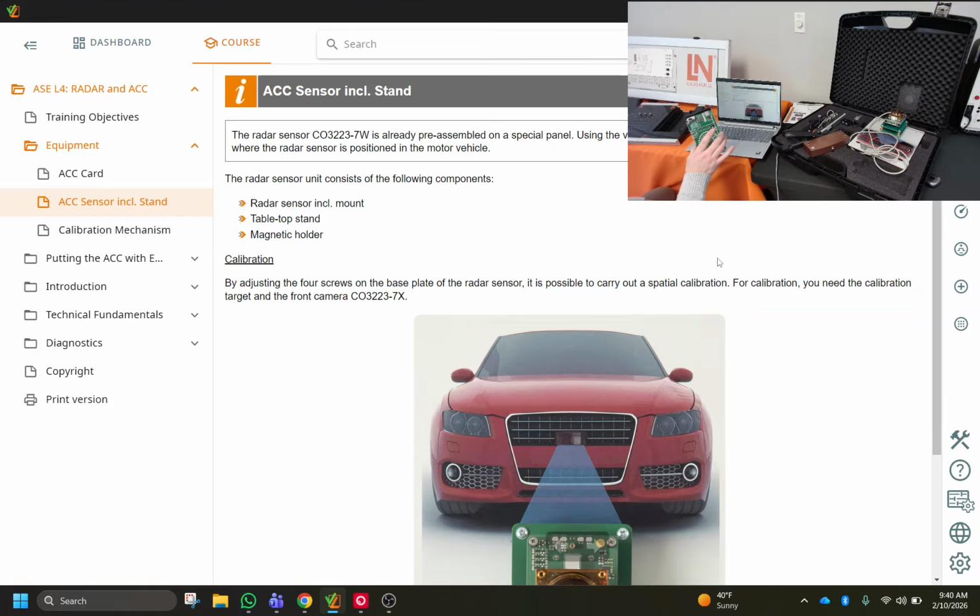Just the first step with any of the UniTrain courses is going to be inserting the experimenter card into the interface. Basically, it just slides in from the top, push straight down, and it clicks into place. If you need to take it out, there's a button that will release it.